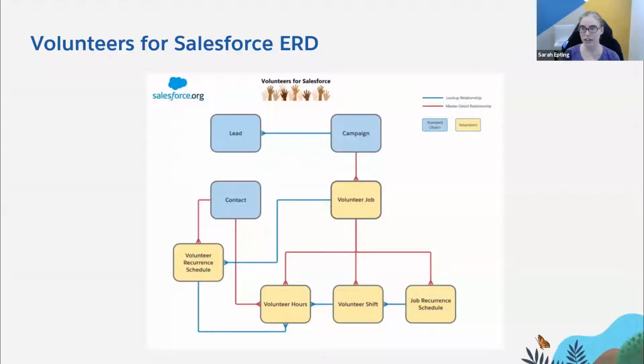Okay, so this is the data architecture for volunteers for Salesforce. So you have your normal campaign. A campaign is like your event, if you were going to have an event that you needed volunteers at, or the example we're going to do today is for an organization that has equine therapy for people with developmental disabilities. And so they have lesson volunteers.